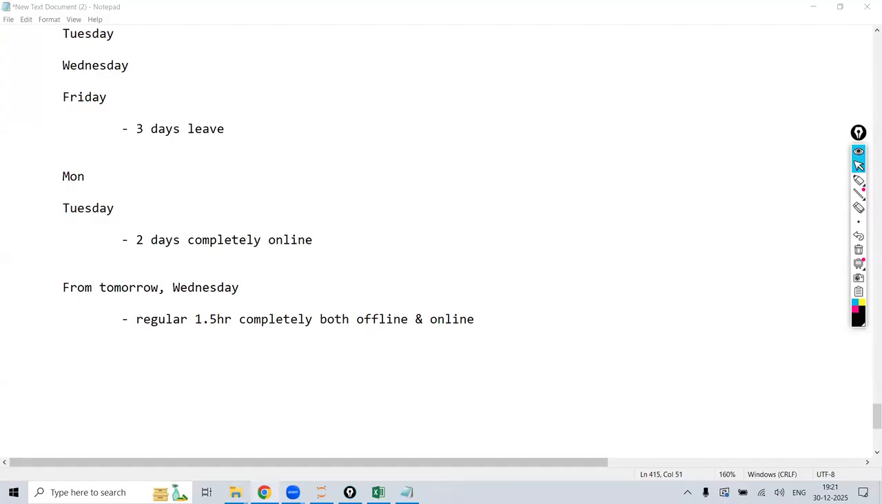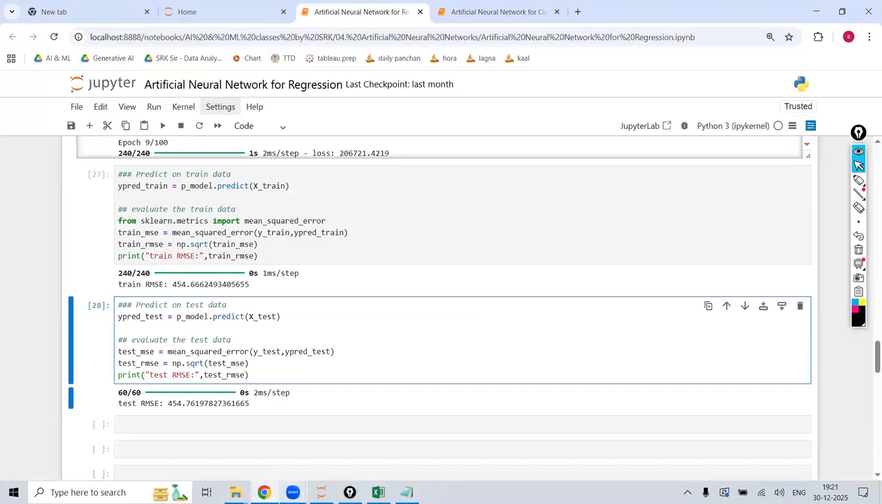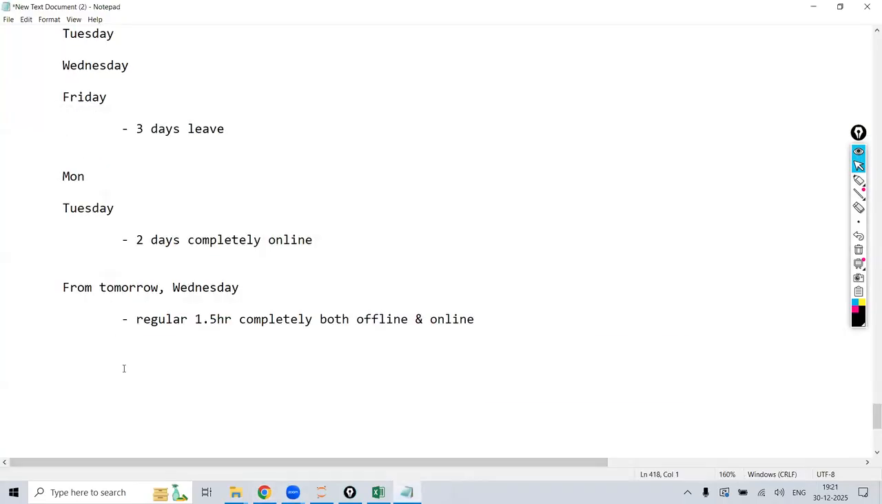Okay, guys. Now I'm going to share this data set with you. I'm going to share the data set along with the code. Both of them I'm going to share in Google Drive right now. Just give me 1 minute.